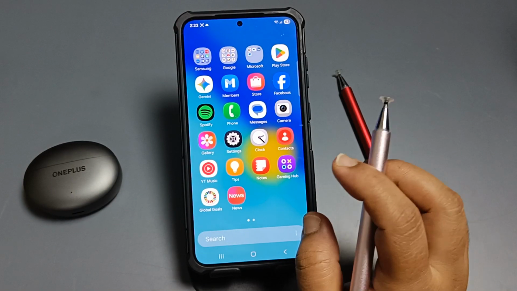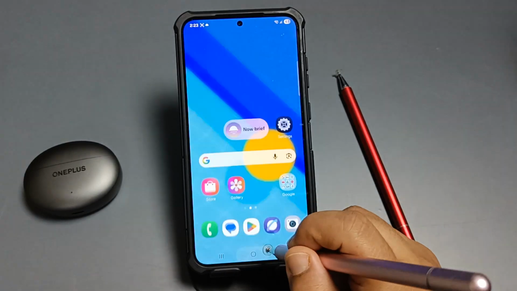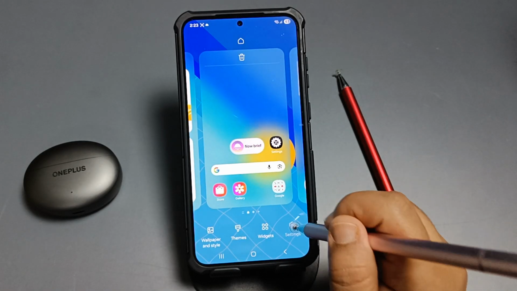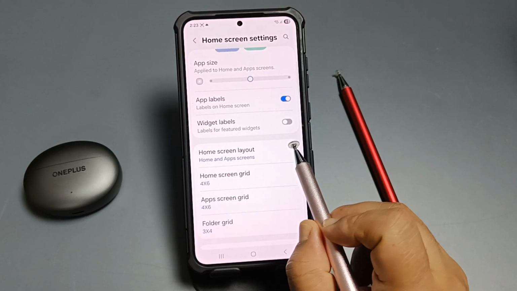Okay, so in this device, the drawer mode is enabled. So let me show you how to enable or disable the drawer mode, app drawer on this device. For this, simply press and hold the home screen, tap on settings. Now simply scroll down. Here you can see the option home screen layout.